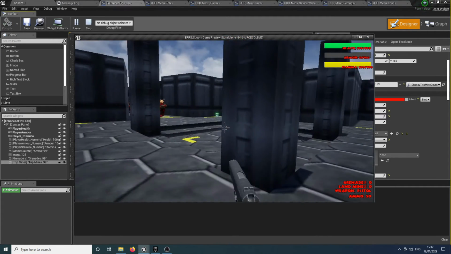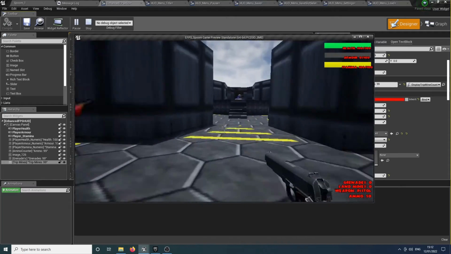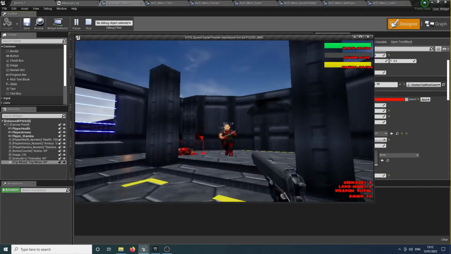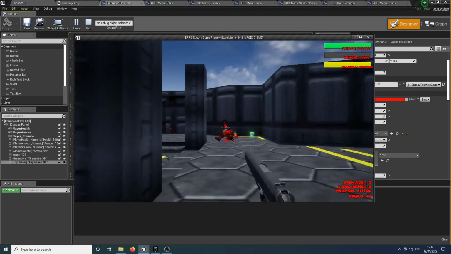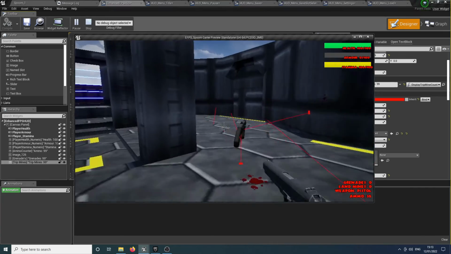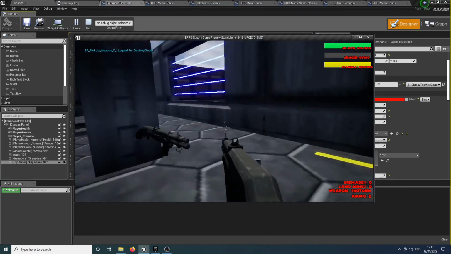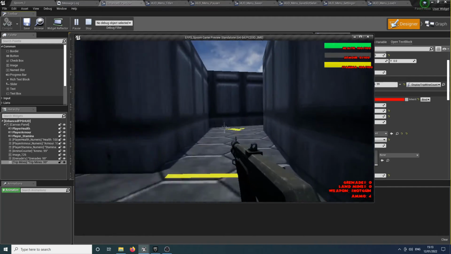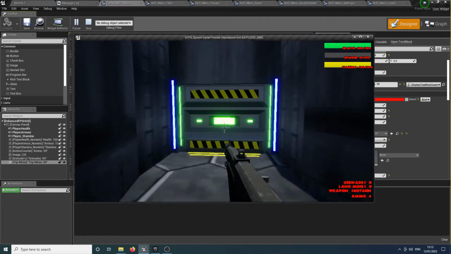That looks much better. So we got our weapon. And it'll tell us what weapon we're holding, how many rounds we've got, how many grenades, and how many landmines. All good stuff.